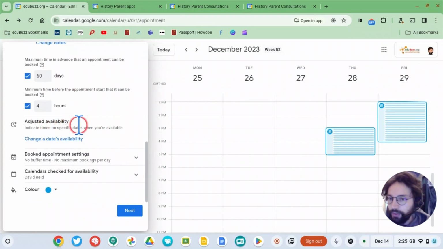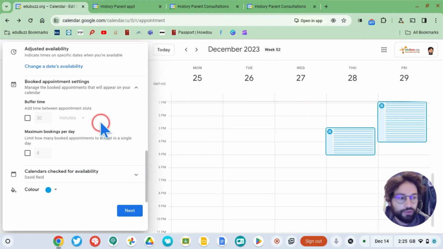For the adjusted availability, we don't have to focus on that just now, but we want to go to booked appointment settings instead. So you can add in little buffers. I know some teachers like to add in maybe 2 minutes between each meeting. So you can do that by selecting a buffer time and customizing how many minutes. And you can also look at maximizing the number of bookings per day.